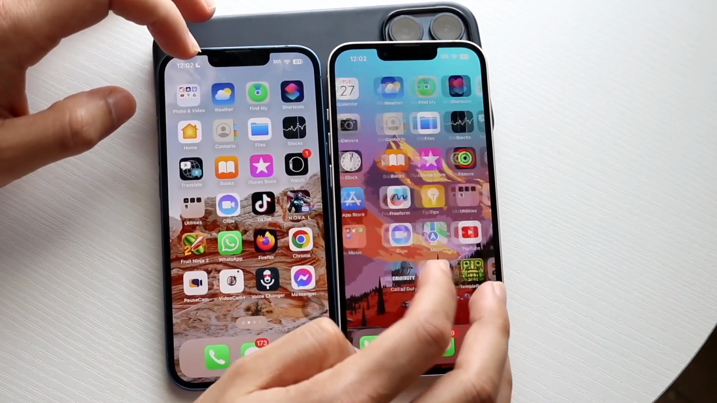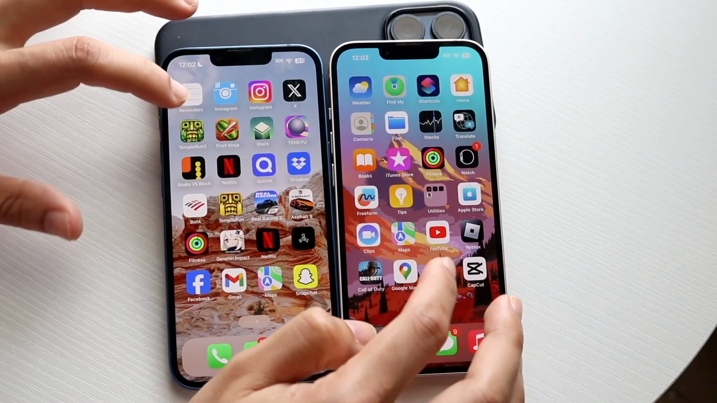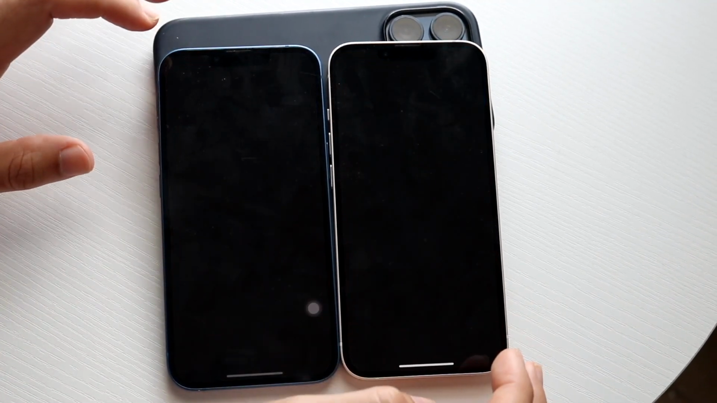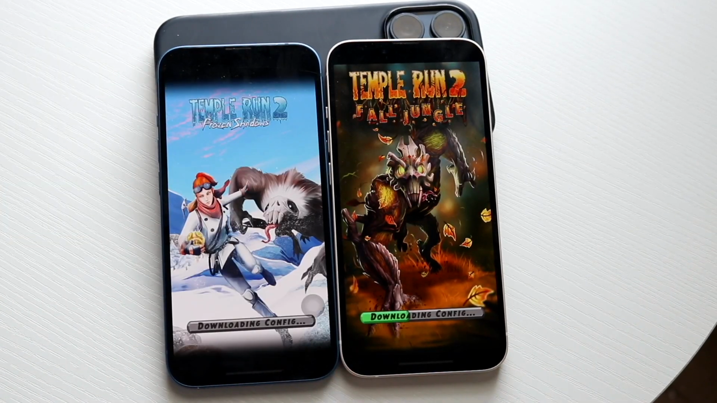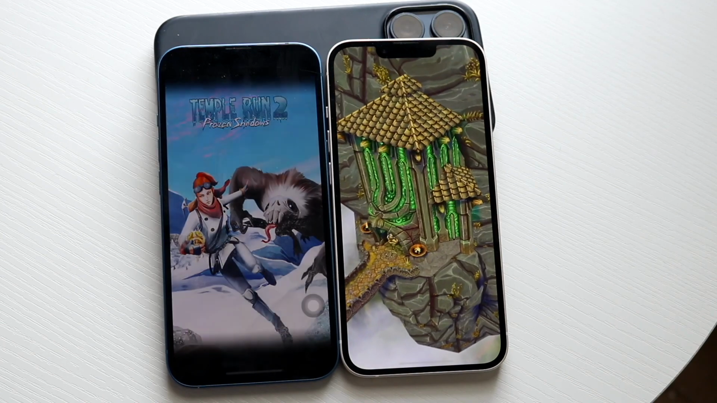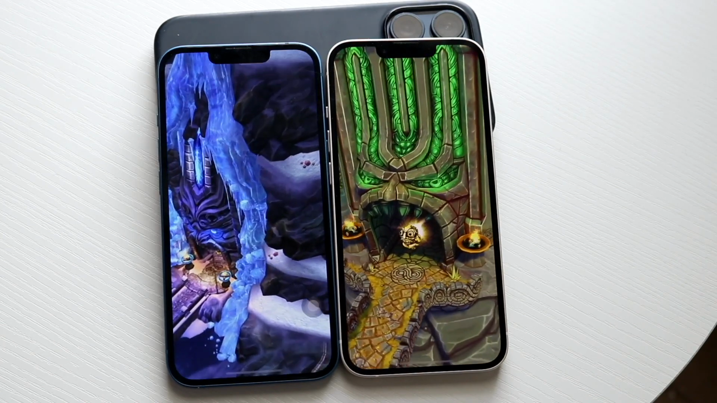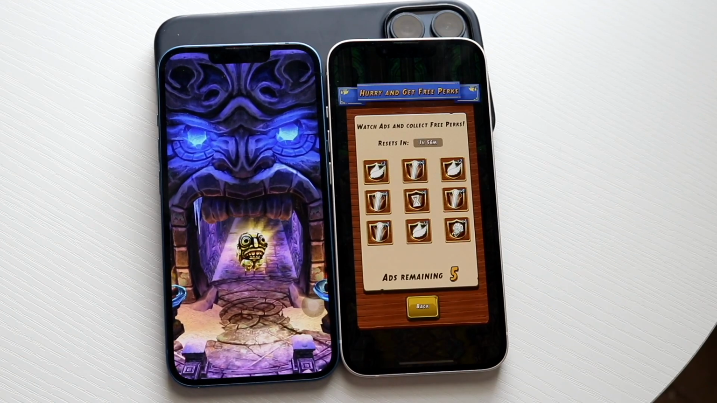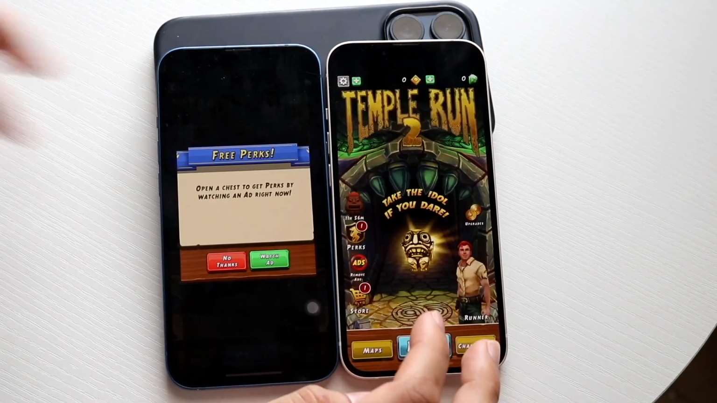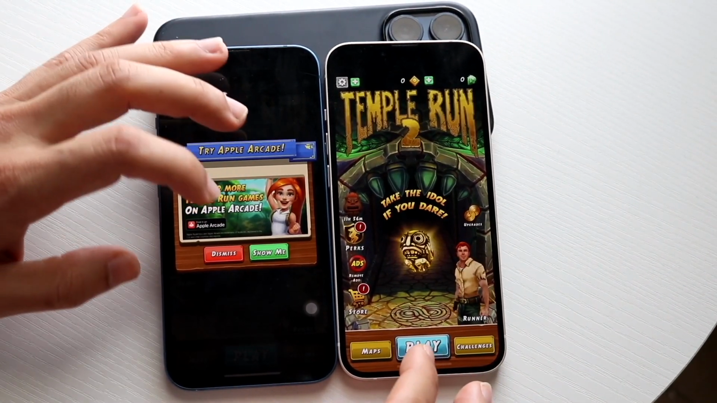Hopping out of these two, let's get into some other applications. Let's get into something like Temple Run 2, 3, 2, 1. Now, again, this game isn't really that complicated or that big, but sometimes we can see what's going on. You can see the iPhone 14 was actually significantly faster here. Could be a version control issue between both these phones, but that is still very, very interesting between both of them.